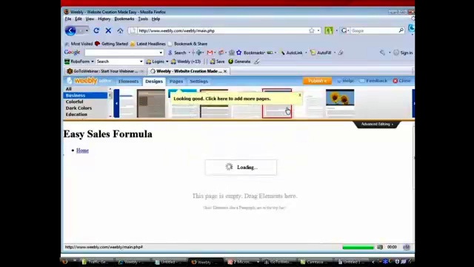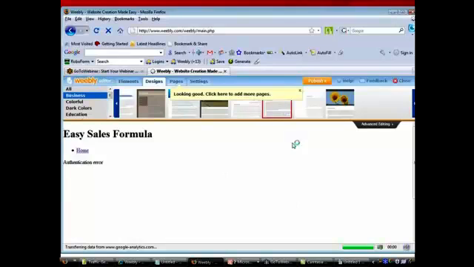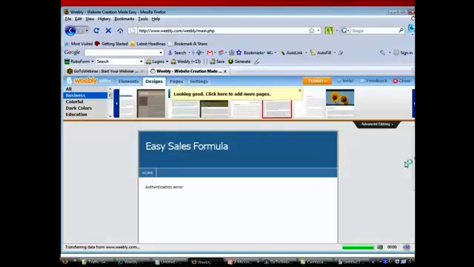And Weebly's running a little bit slow right now. It looks like they are having some errors. Okay. So it looks like Weebly's having some issues right now, but it's running a little bit slower than it should.